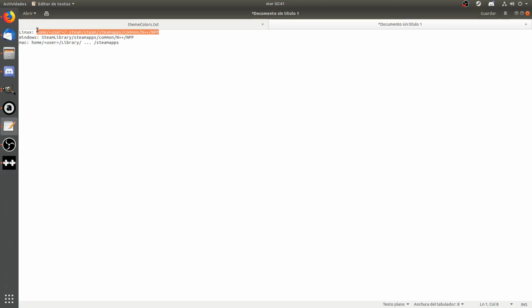This is the directory, the one that you're seeing over here. Home, user, and then you visit this string of directories. On Windows and Mac it's going to be something similar. So Windows, it's pretty similar, except it is located inside a folder called Steam Library, and Mac is pretty similar to Linux at the beginning, but then you have to go to Library, which is a hidden folder.